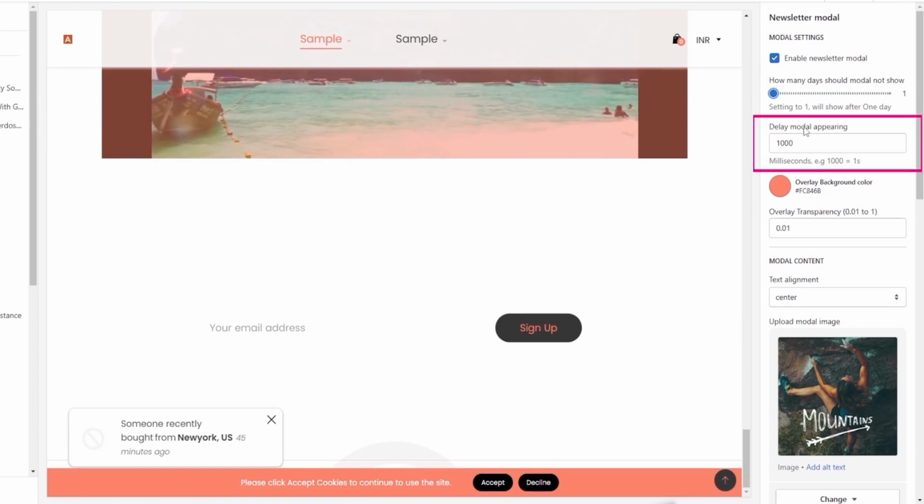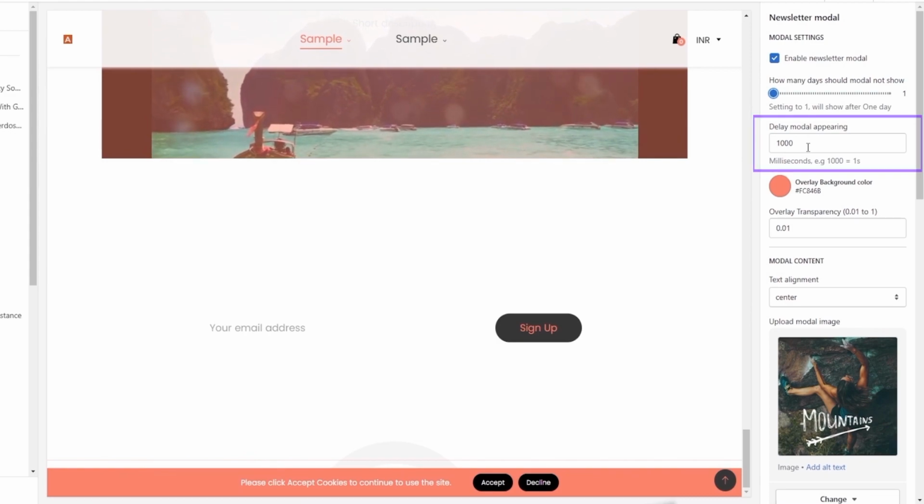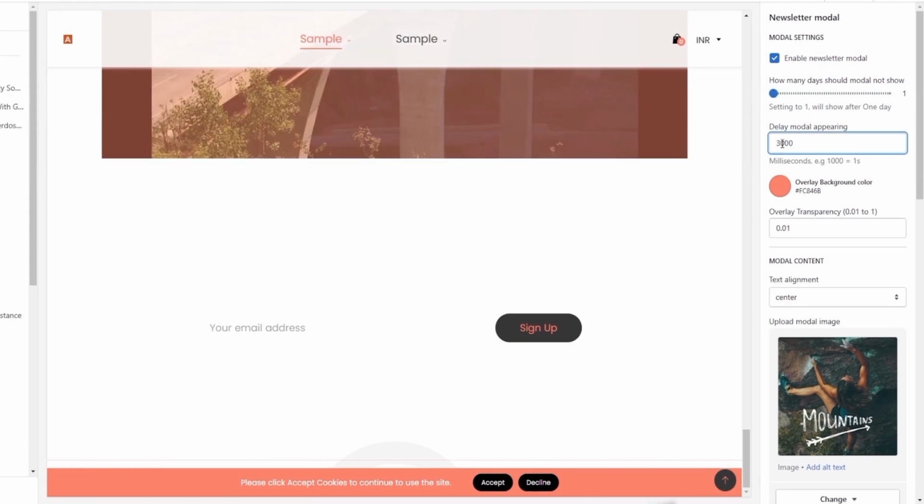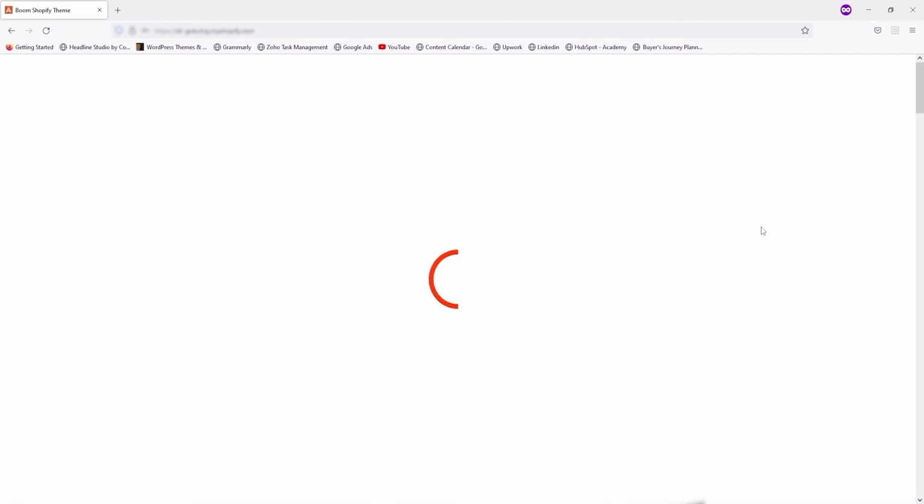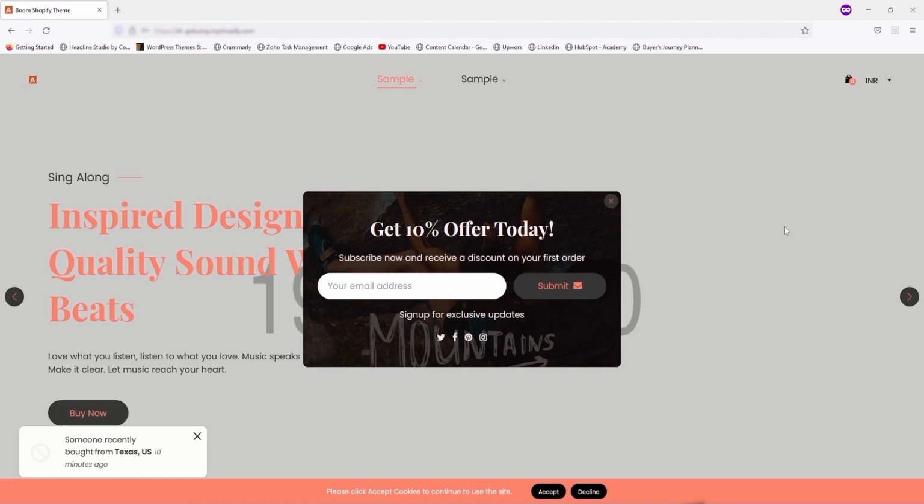The next option is for you to decide at what time duration your newsletter should pop up. The format is given in milliseconds. Let's add 5,000 milliseconds, which is 5 seconds, and save it. As you can see, if visitors open your store on their browser, the newsletter will appear only after 5 seconds. You can choose the time duration of your choice.